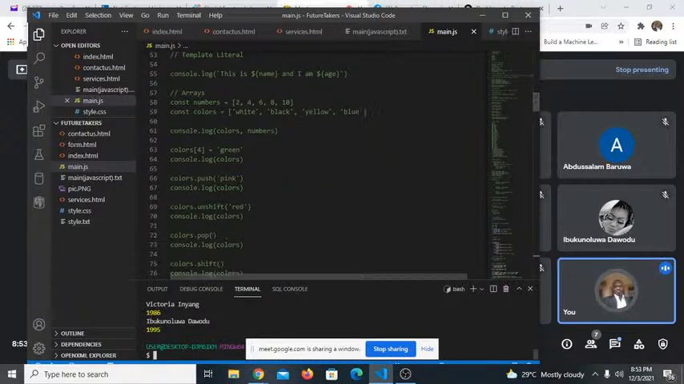Then we went on to look at arrays. This is an example of an array of numbers and an array of colors. And we looked at operations that can be done on arrays. Just like assigning a new value, or assigning a new element into the array, you can use this way to do it. You can also use push.